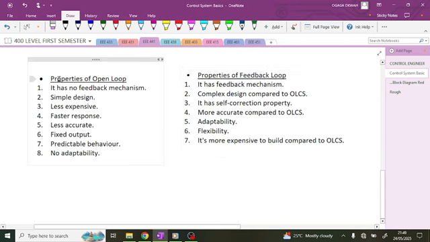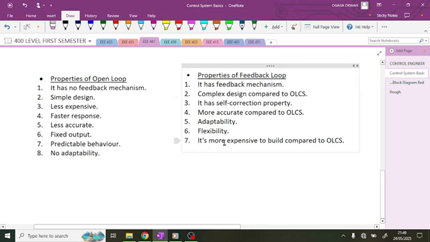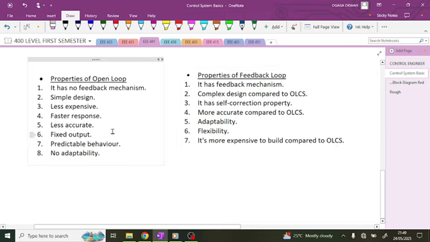So for open loop, yes, it has no feedback mechanism. That's obvious. Closed loop or feedback loop has a feedback mechanism. That's our sensor. Then for open loop, the design is just simple and straightforward. In and out, done. For closed loop, it's kind of complex. Then for open loop, since the design is simple, it will be less expensive. For closed loop, since we have a complex design, it will be more expensive to build compared to the open loop system.